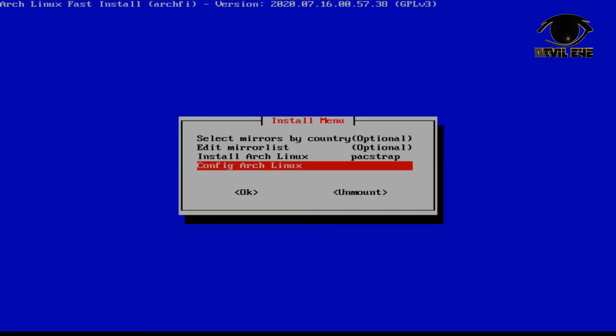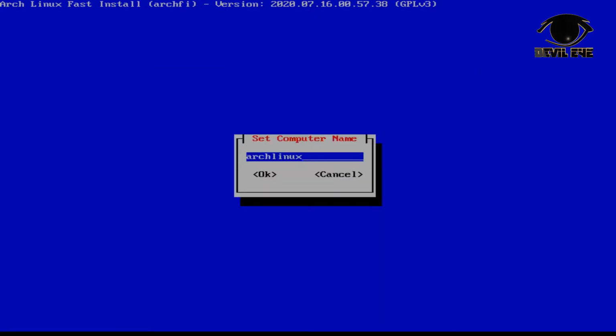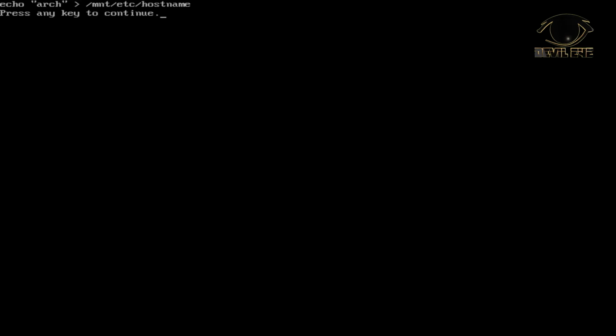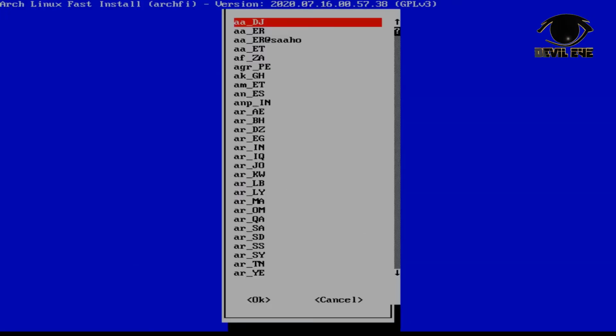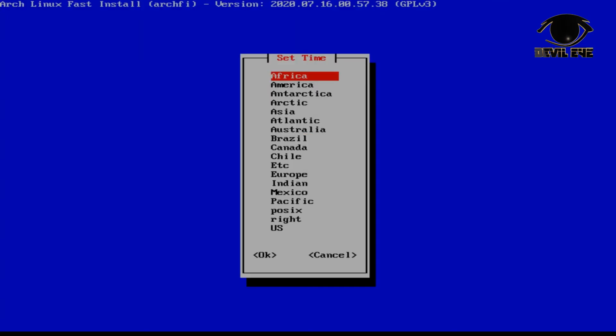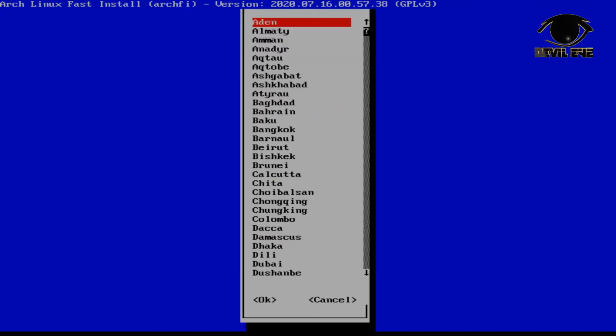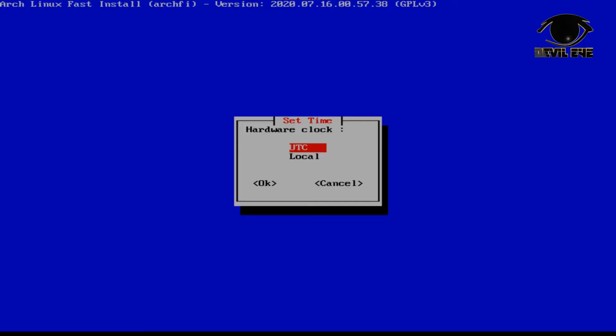Now select the Config Arch Linux option in the install menu. And here, first of all, you have to set the hostname. Now select the keyboard layout. Now select your locale. Now you have to set your time zone. Now set your root password.